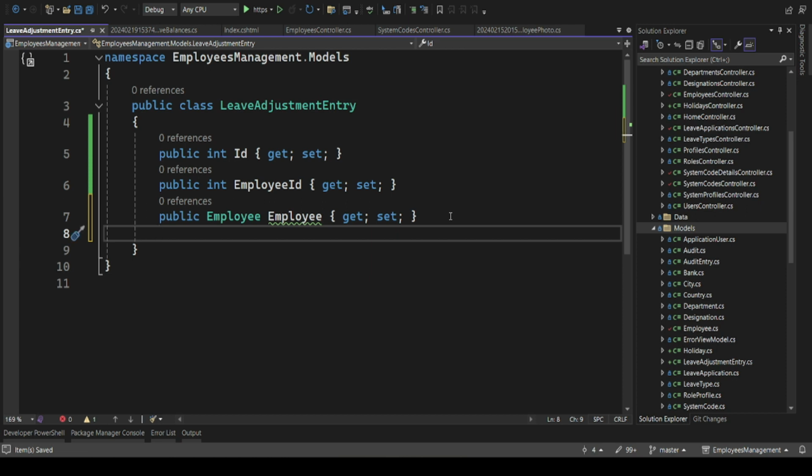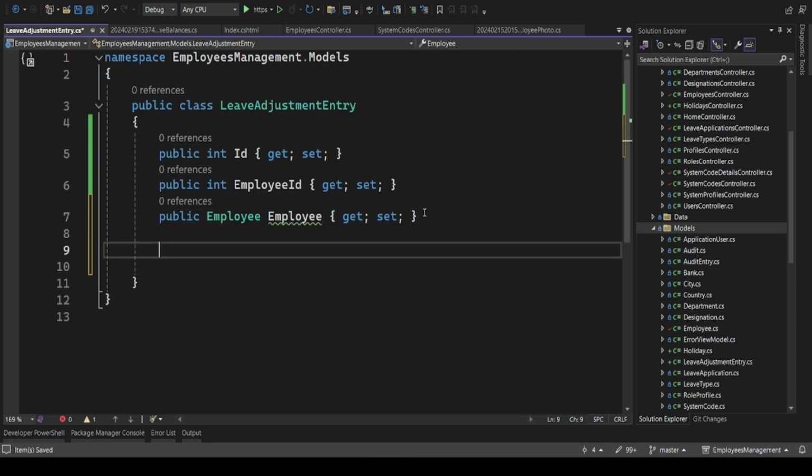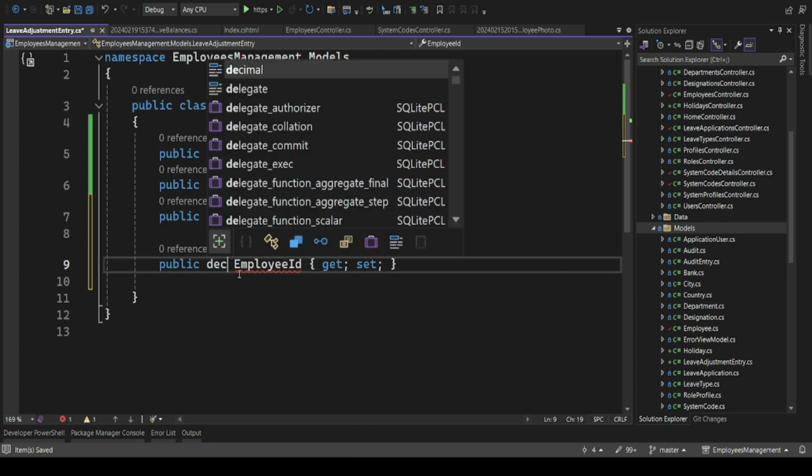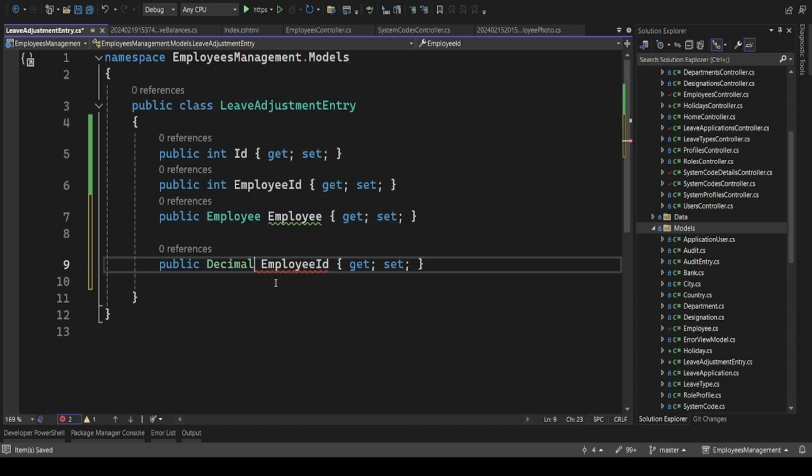So the next field that I want us to provide here is the number of days. So what is the number of days that you are talking about? And this can be decimal. So I'll just do here decimal, and I'll do number of days.